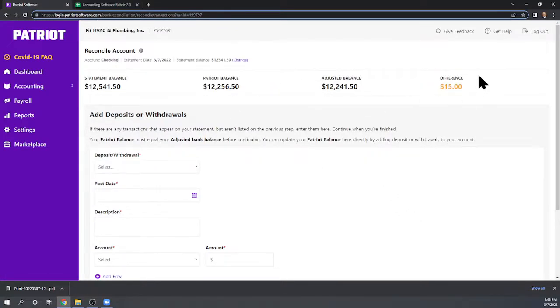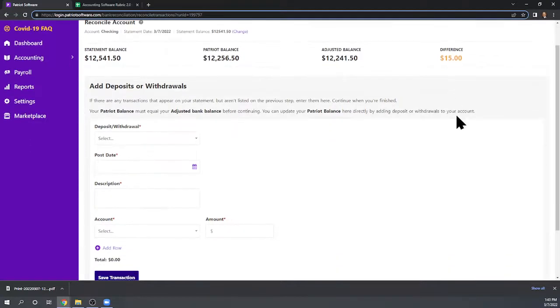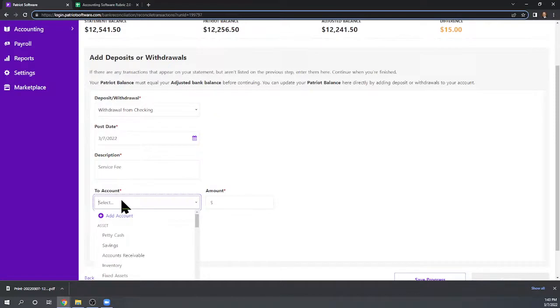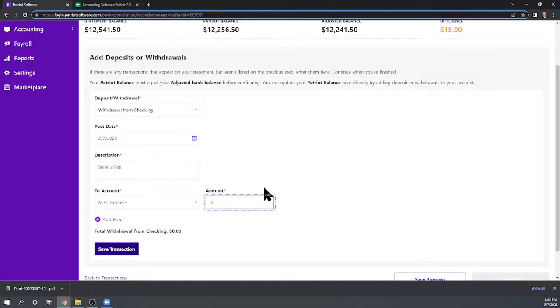Okay, and so it is telling us now that there's a $15 difference, and now we can enter transactions that are on the statement that aren't listed in Patriot. Okay, so we have a withdrawal on 3/7, a service fee. Is there some sort of bank expense? I don't know, maybe office expense, miscellaneous expense. There we go. We'll just put it to miscellaneous expense of, say, it was $15, right?